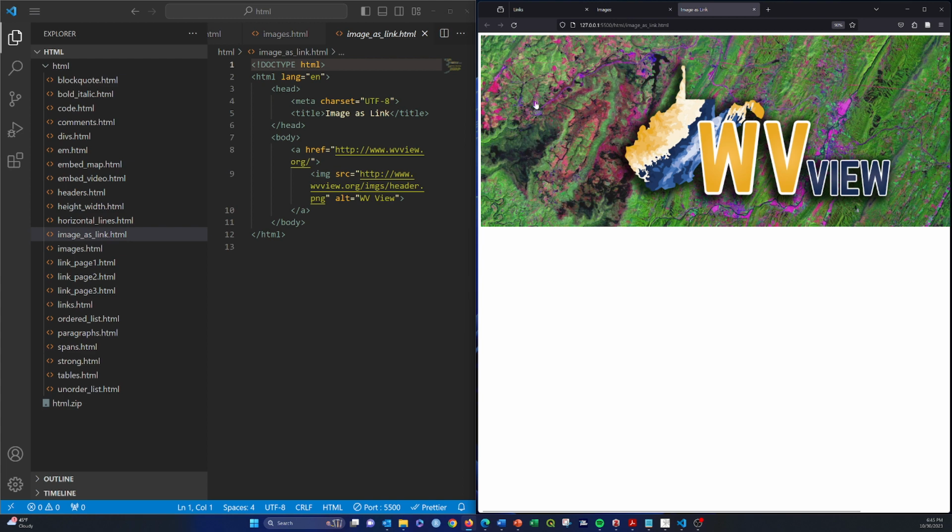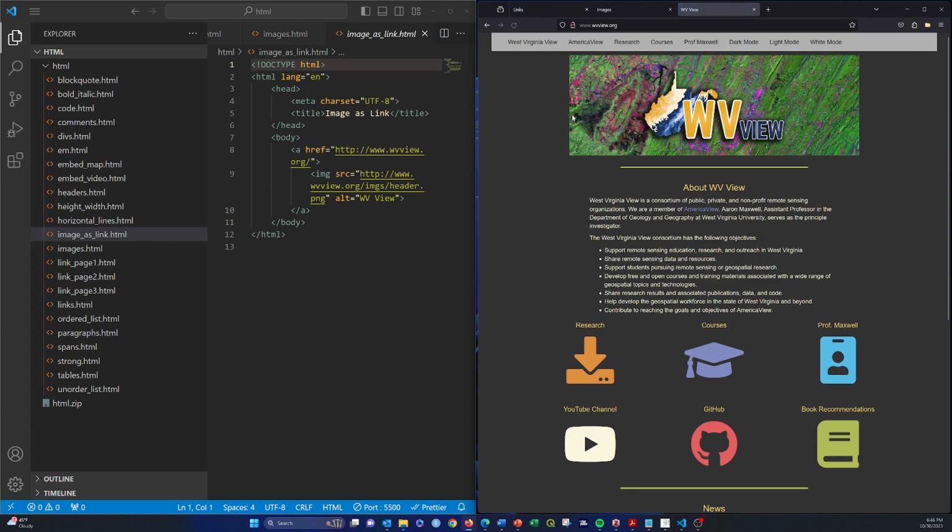Okay, cool. So now if I move my mouse over the image, you can see it changes to the pointer there, which indicates that it can be clicked, and that's because it's a link. So click on this. That opens up the West Virginia View page.